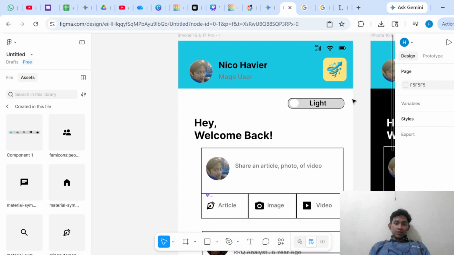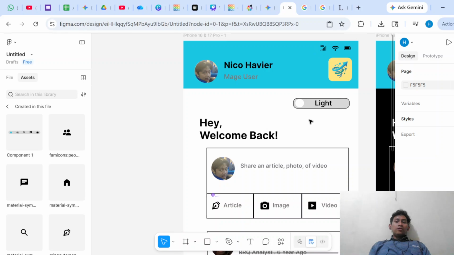Next, below the header, we have the transition button, which can switch the light mode of this application to the dark mode. But I will show you the transition later in the prototype session. All right. Below the button, we have the header text, which says, "Hey, welcome back."